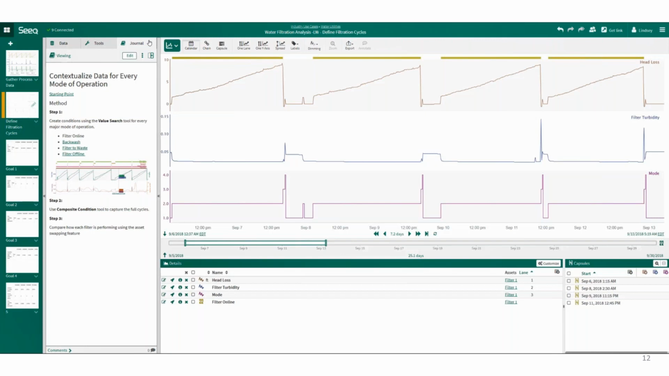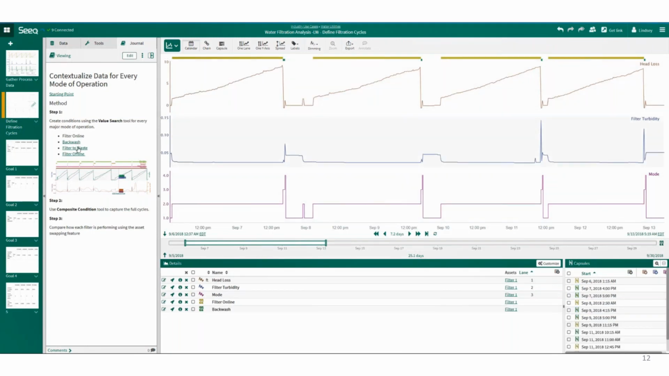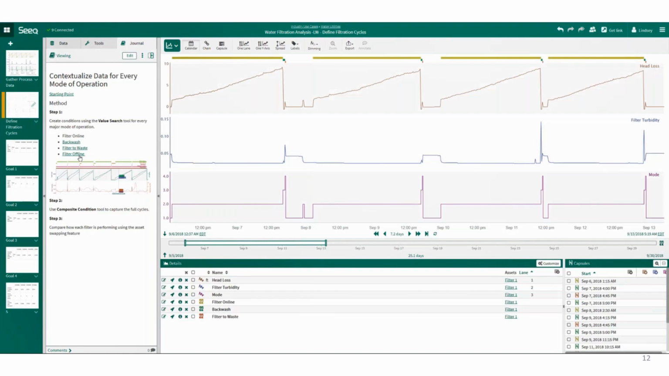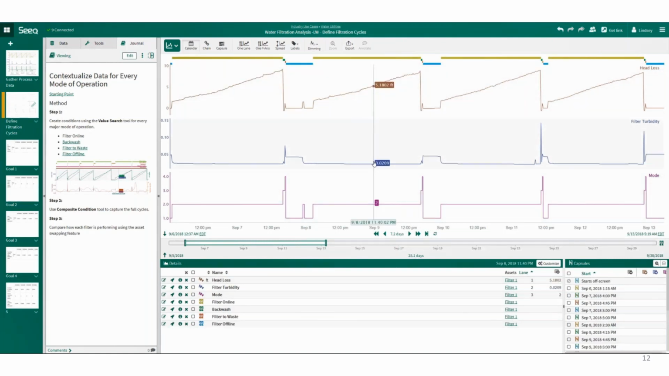So all I need to do is actually just click on these links. And as I click on those links, you'll see the conditions added to the trend. And these conditions were created using value search for the other stages in my process. Okay, so we now have a condition for each stage in the cycle.